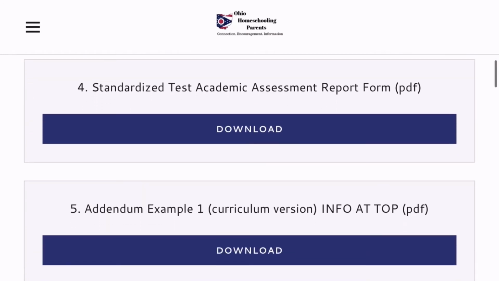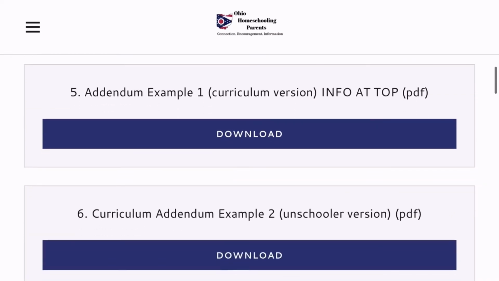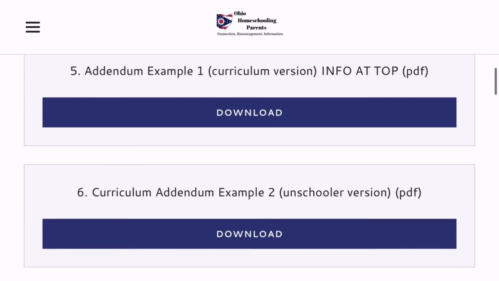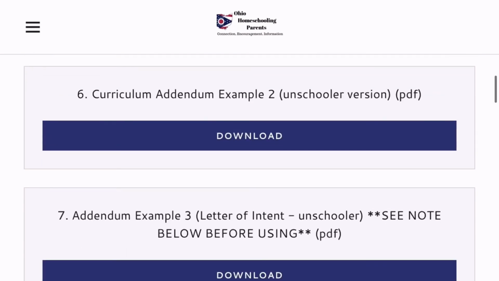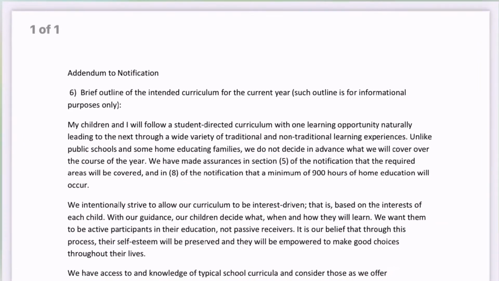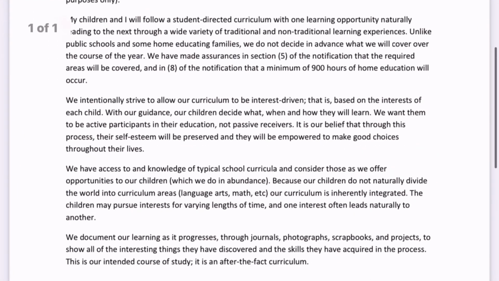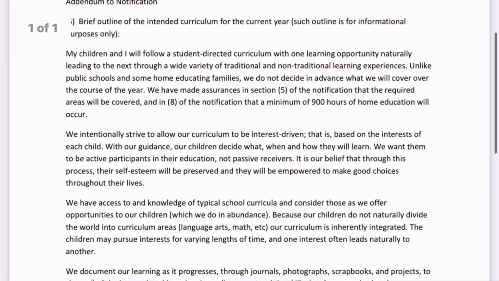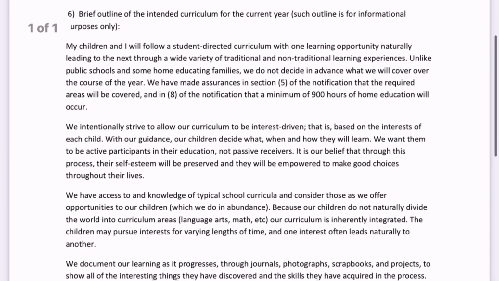Now, there's another one that you could use to explain the curriculum for unschoolers, if you don't know exactly what you plan on teaching yet, because you want to leave that up to the child. You want to go with the flow through the year, based on what they find interest in. Then this is the form that you would need to print out as well. You would want to edit this to how it fits you and your family before you print it. But this is a good guideline and an example.